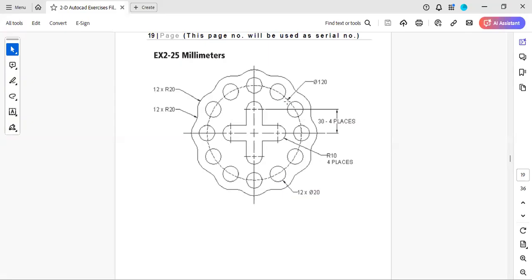Now we will be creating these 12 Ø20 circles. So there are 12 circles, and the diameter of each circle is 20 units. Actually, these circles should be created using the array command, but as we observe, there is no array command or pattern command in the sketch mode. So we will be creating this pattern using the mirror command.